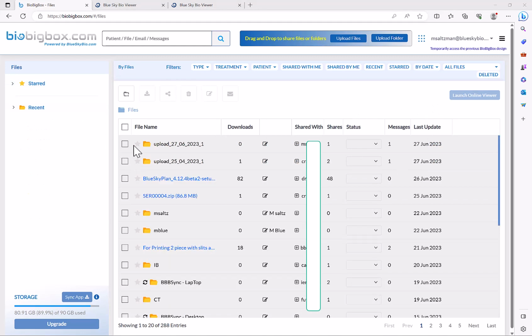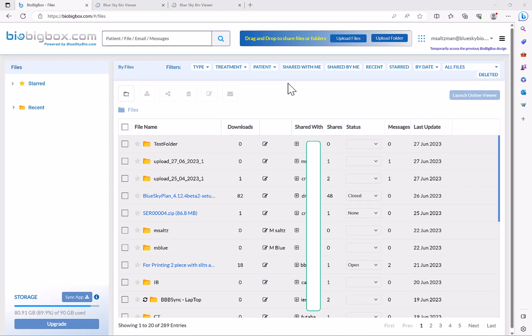Downloading data from your BioBigBox account is super simple. Simply check the checkbox of the relevant files or folder and then just click the download button that you have here, or on the relevant row you have the download button, and the relevant data will be downloaded to your computer. If you are sending someone files, or if someone is sharing files with you, then directly in the email notification, there will be a download button to download the files simply by clicking on the button.